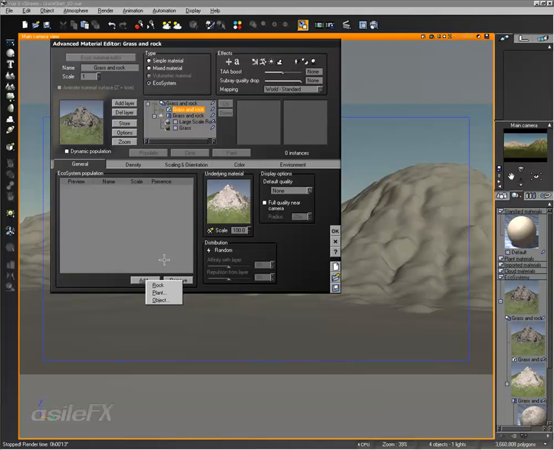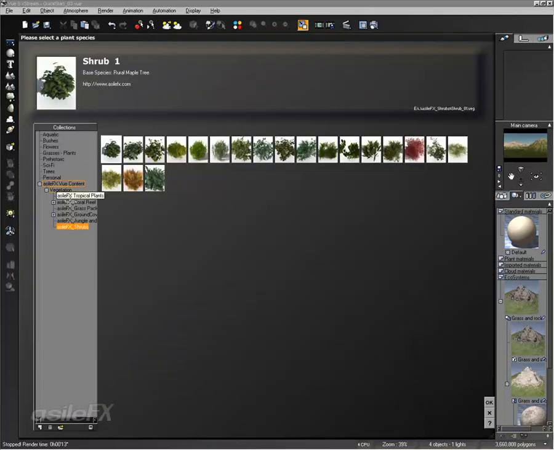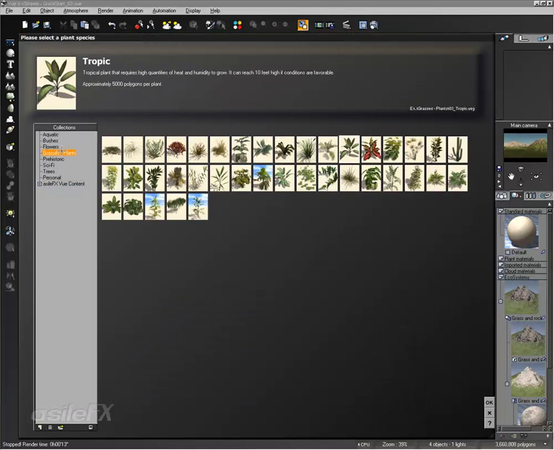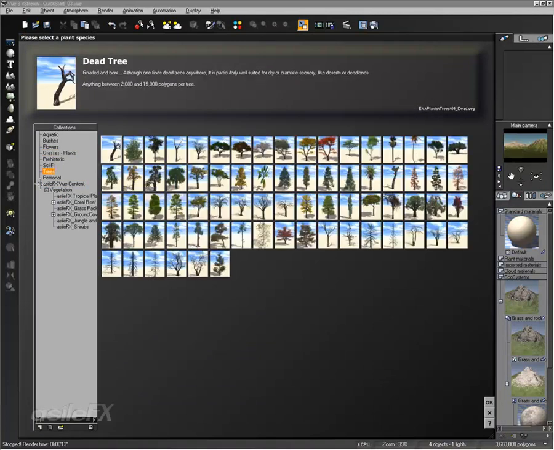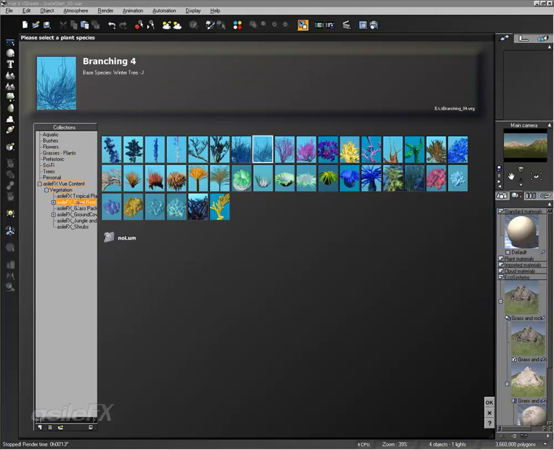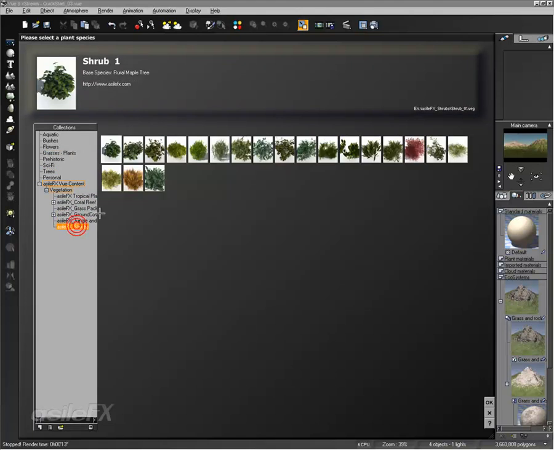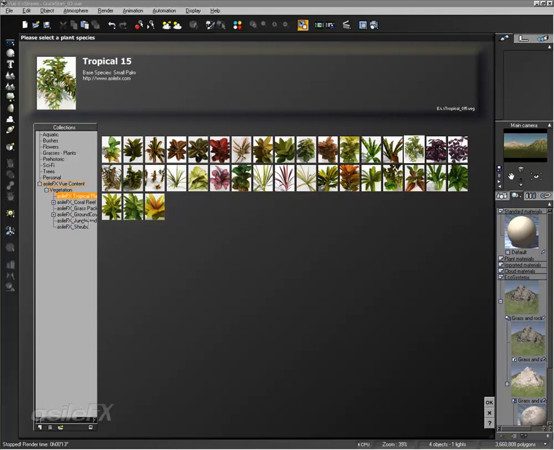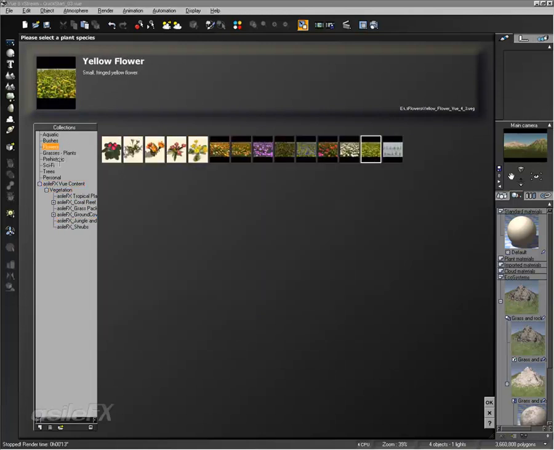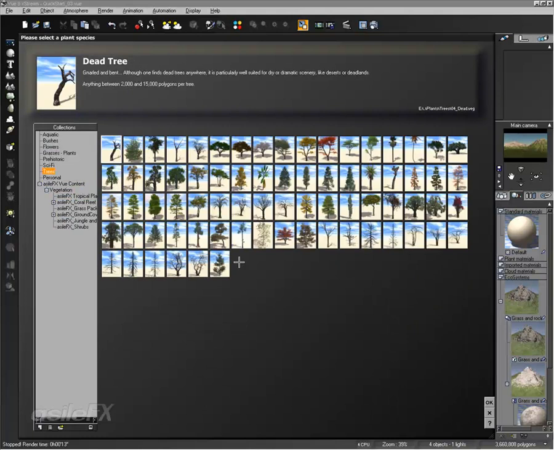And we're going to start by adding in a plant. And now we can see all of the available plants and trees that come with Vue, or anything you have loaded in. I have all of my collections that I've created also loaded in. We're going to go to trees, and now I want to make a note about some of the quality differences between some of these trees and kind of the way they're laid out.